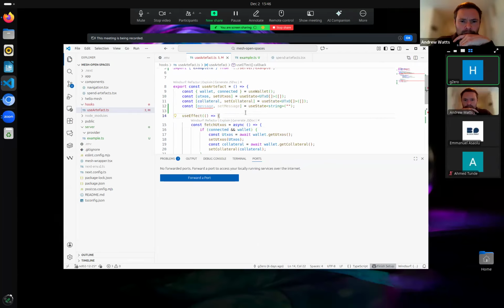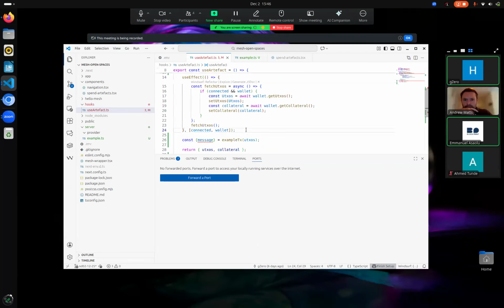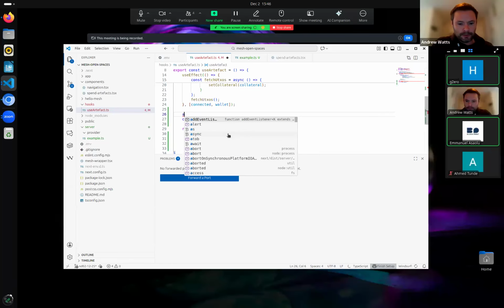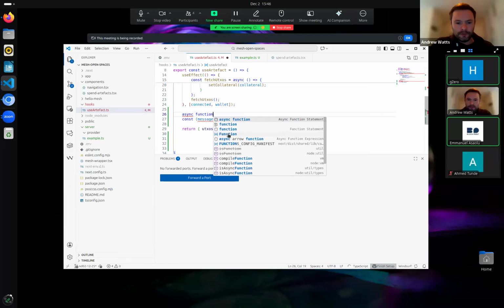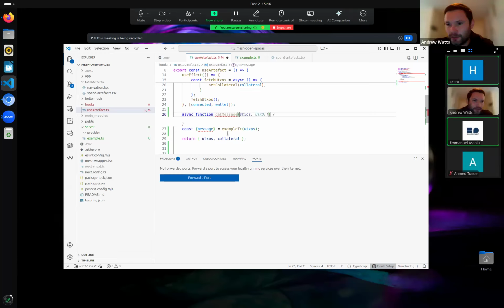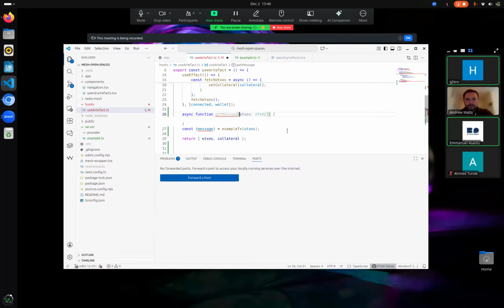I'm not sure. I think you need to await. Yeah, we're going to have to build a little function, I think. Get message. Why are we building another function, Andrew? Because we're interacting with a server, it's asynchronous. So if I just try and push that as it is, it'll throw an error. I think you could just add await on line 14.